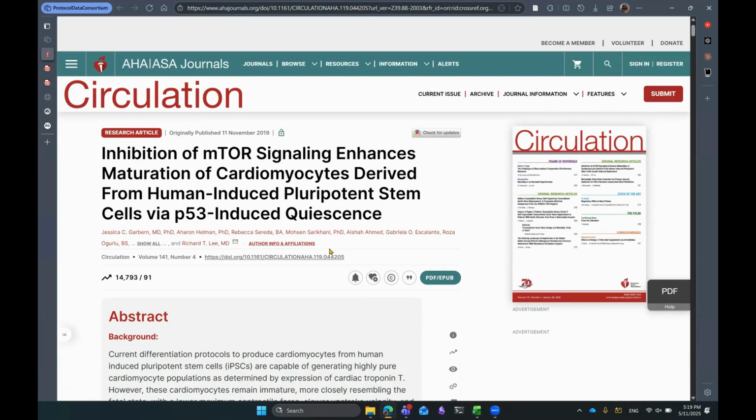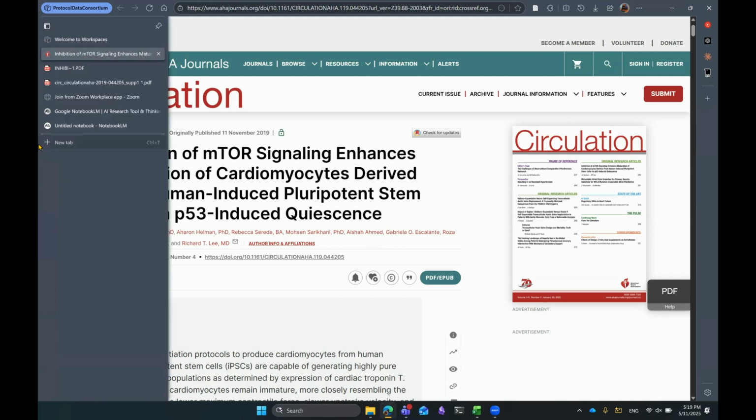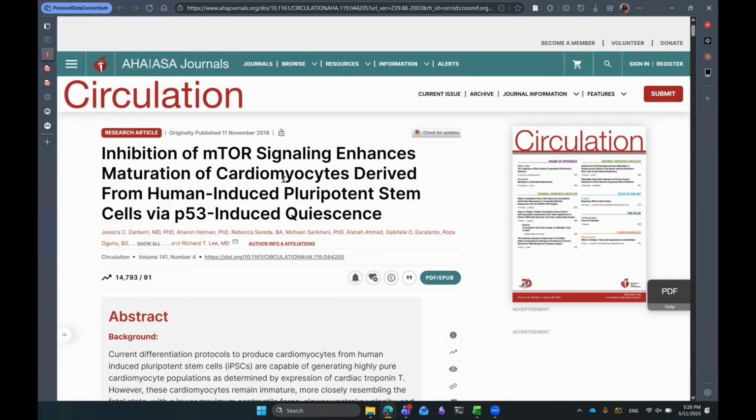Once we give people a lot of training, we will send through a couple of lists of these very famous papers. So you can use these papers to find this information, right? So here we take a Circulation paper as an example. This paper is focusing on mTOR signaling and how this signaling inhibition promotes maturation of human iPSC-derived cardiomyocytes via a certain p53-induced quiescence pathway.